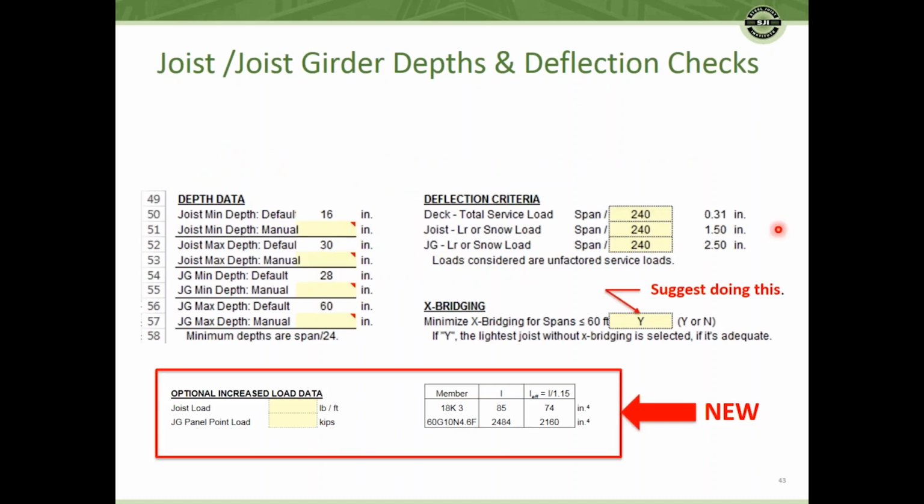When it gets to the joist girder information, we provide minimum values, default values for the depth or the span lengths, I should say. And also you can override these, not the minimum, but let's say you wanted an 18-inch joist. You could put 18 in here, and you could put as a maximum 18 inches. You'll get an 18-inch joist if it works. And same sort of information for the joist girder. And then there's the deflection criteria, whatever you want. Right now we've got 240.